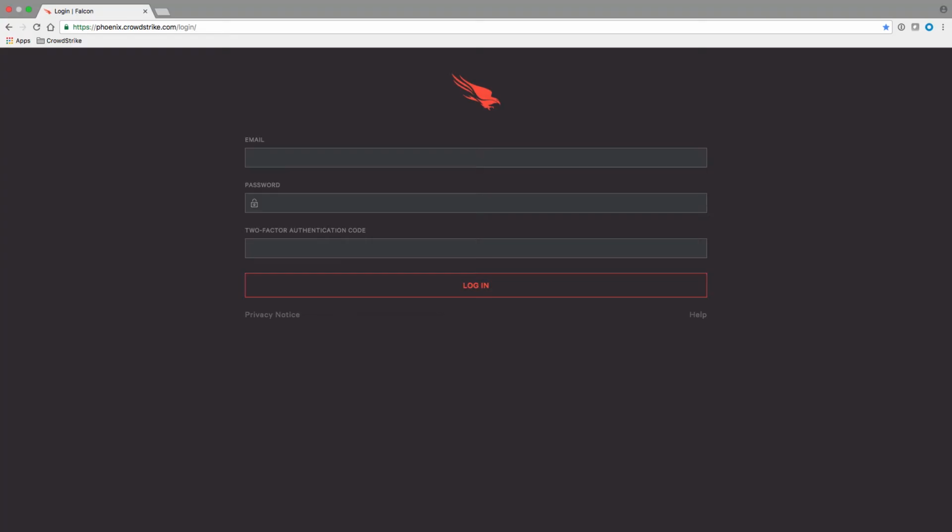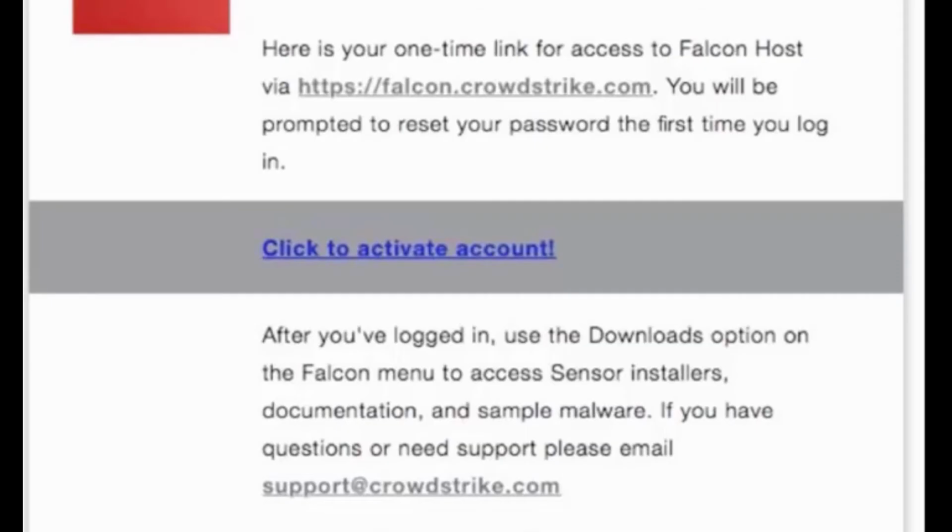So let's get started. Now, in order to get access to the CrowdStrike Falcon Host sensor files, you'll first need to get access to your Falcon Host instance. This access will be granted via an email from the CrowdStrike support team, and will look something like this. Once you've received this email, simply follow the activation instructions provided in the email. This will include setting up your password and your two-factor authentication.